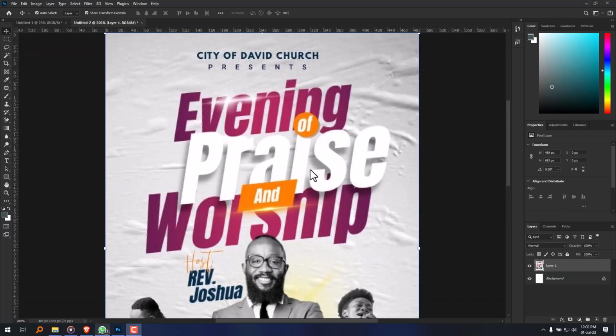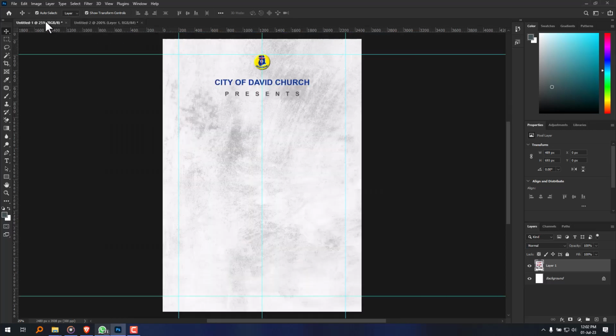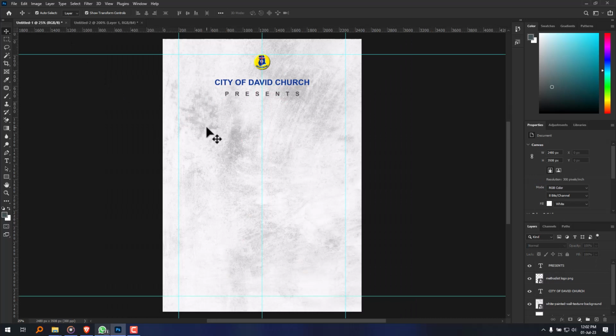So next thing is to enter the theme, Evening of Praise and Worship. Now the best way to do this is to type each of the words separately, because they will have separate designs and separate effects. So typing it together will be difficult. So what you do, the first one is evening, right? The shortcut for the text tool is T. Just press T on your keyboard.